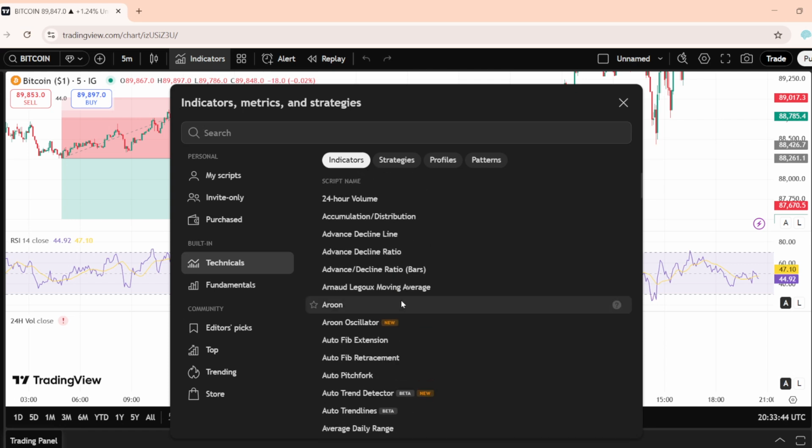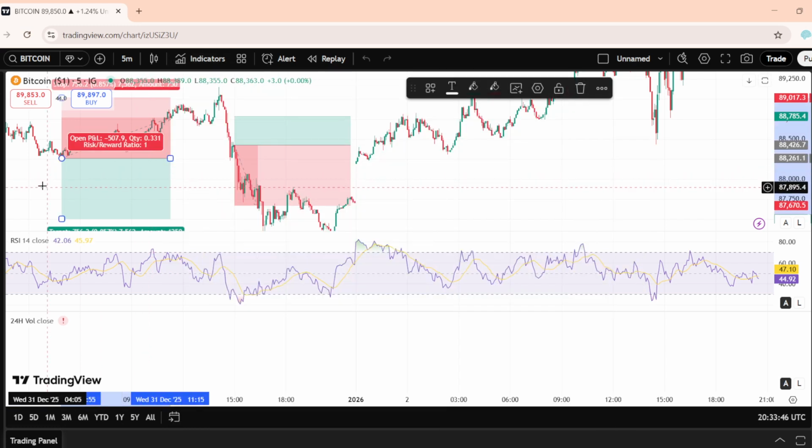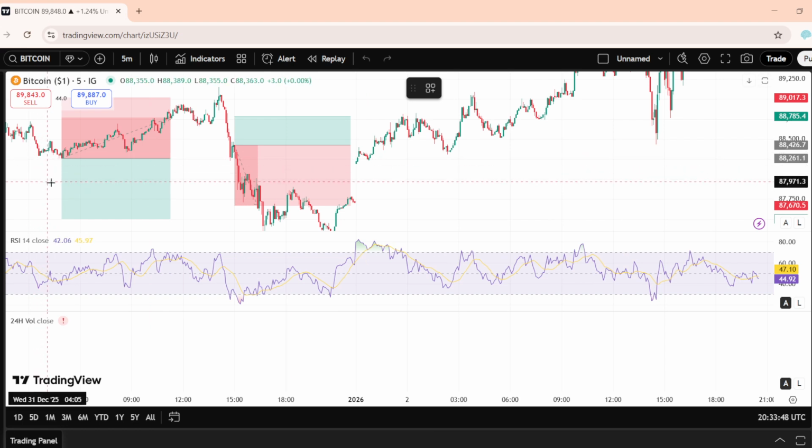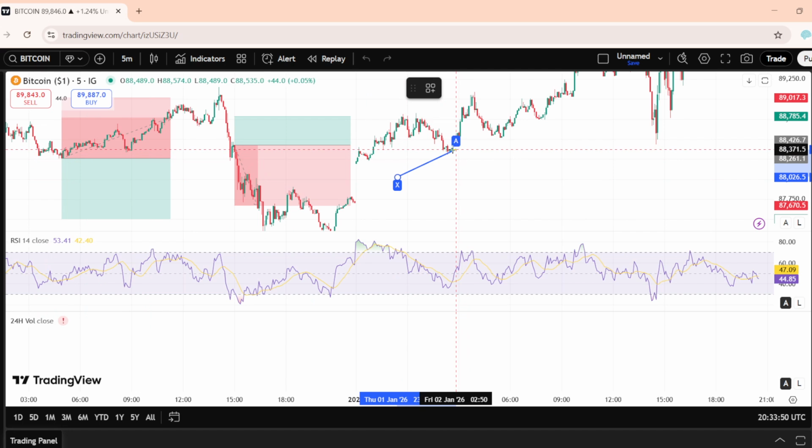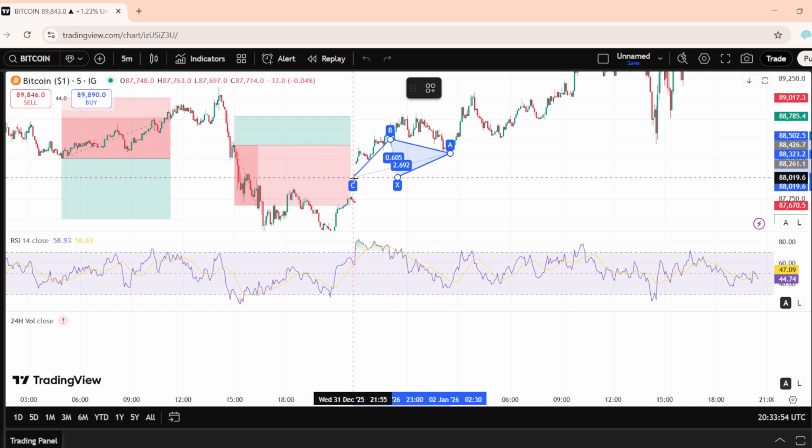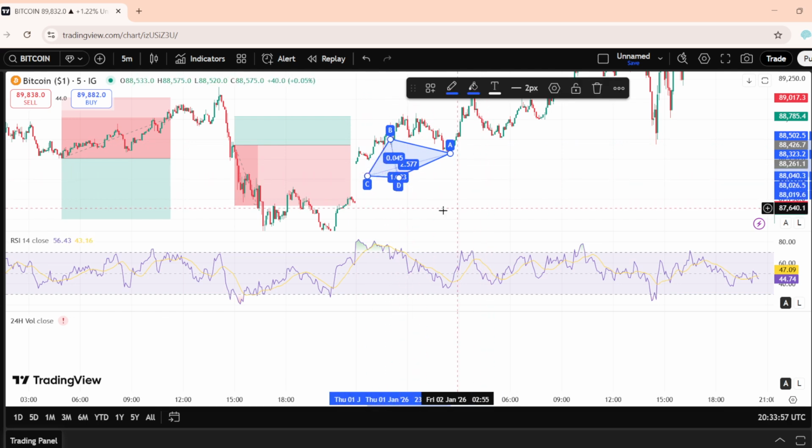On the left side of the chart, you have your drawing toolkit. Use trend lines to mark support and resistance, rays and horizontal lines to highlight key levels, and shapes like rectangles to box consolidation zones. The measurement tool helps you quickly check price distance and percentage moves. Tip: double-click any drawing to open its settings for color, thickness, or visibility, so your chart stays readable and consistent.